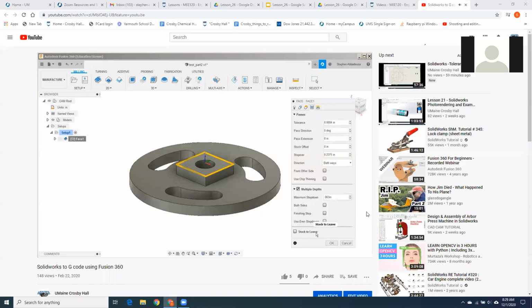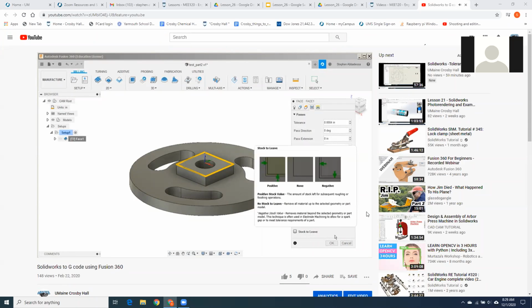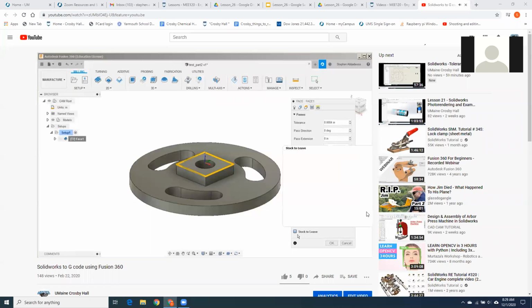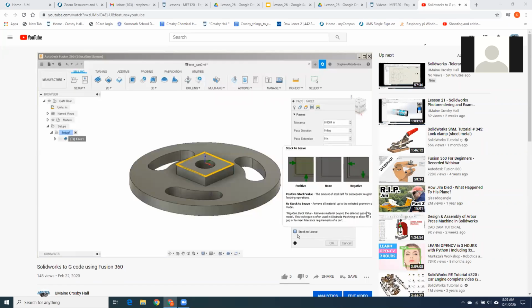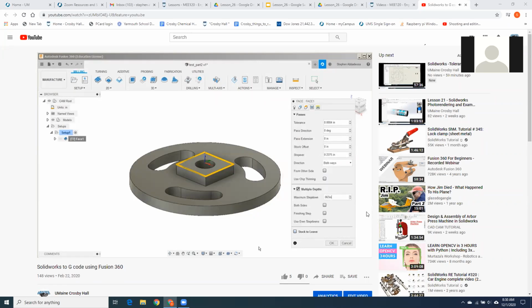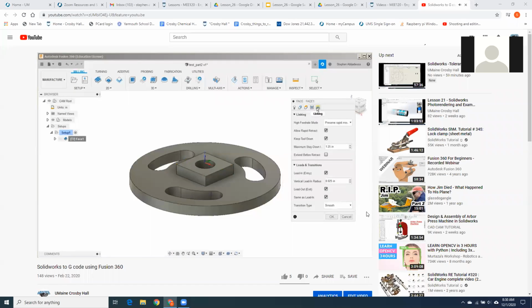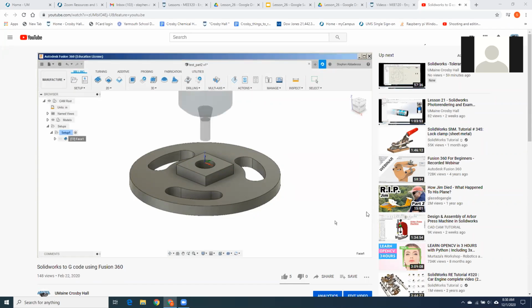Stock to leave, this might be important. Maybe you're doing a roughing operation. Maybe you want to come in with some big solid tool, take off a lot of material, and then come back in with a finish tool. You could leave stock on intentionally and then just take a fine finish cut. So that might be important to you. And nothing here that we really need, so we'll say OK.